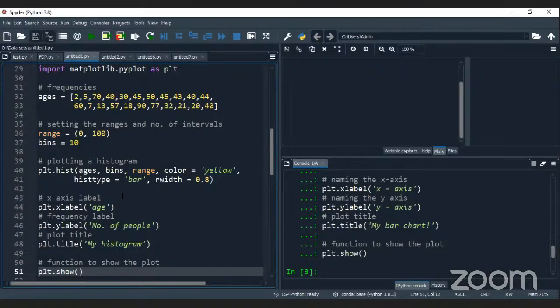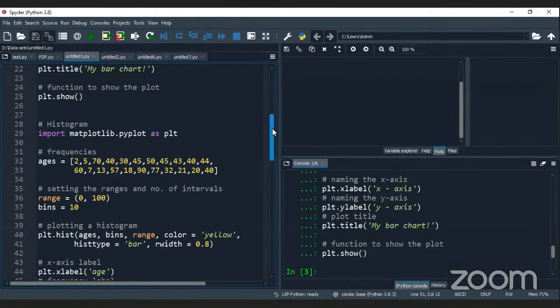So what are the changes in this example compared to the previous? We have to define the frequency, the range, the bins, which type of plot you require, the color of the graph, and the histtype. And the rest of the things are the same. So now I am going to run this histogram.